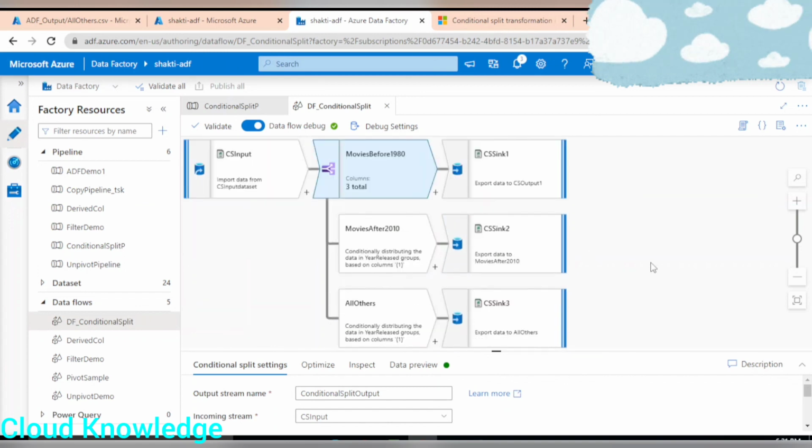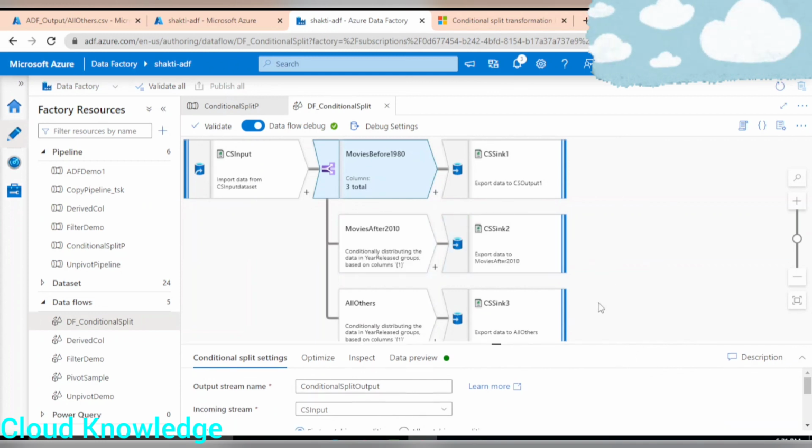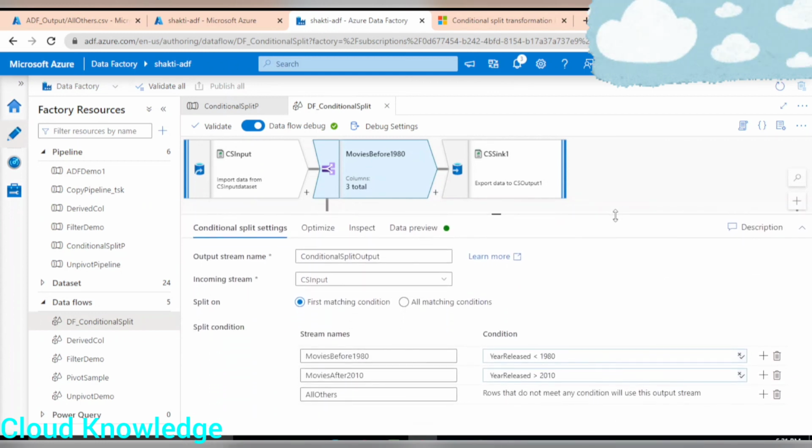There could be multiple other conditions on the basis of which you can generate multiple outputs, and the way we write the condition is through the expression builder over here, and all the other conditions will go to the last condition, which is by default given here. So I hope you have understood this very basic understanding of conditional split transformation.